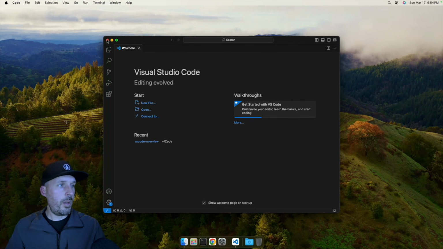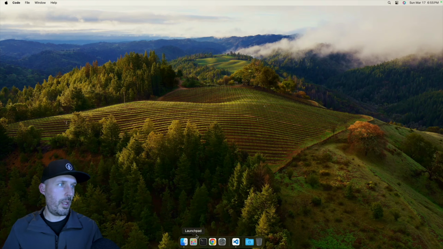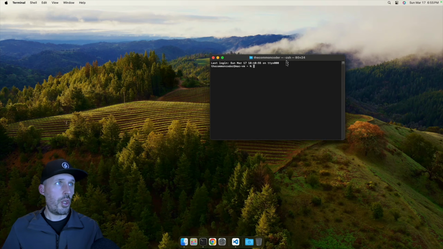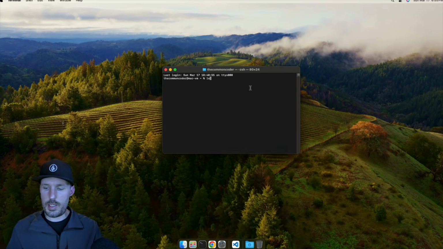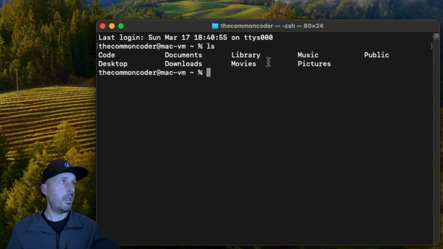All right, there is one more way we can open Visual Studio Code, and that is from the command line. What we can do is go into the terminal, and the terminal will usually start out in your user directory on your machine, whichever user you're logged in as. You can see here it says the common coder, which is the username I'm logged in as. If I do a list command here to list out the directories, you can see that there is that code folder along with my desktop, documents, downloads, library, movies, pictures, etc.